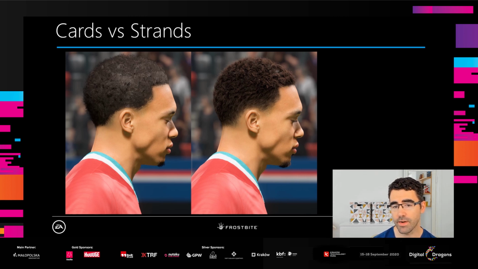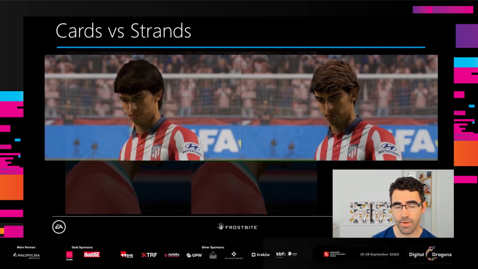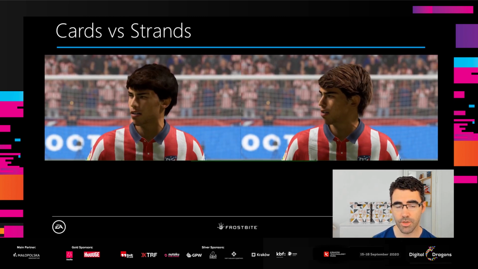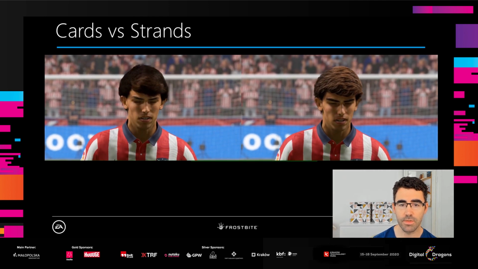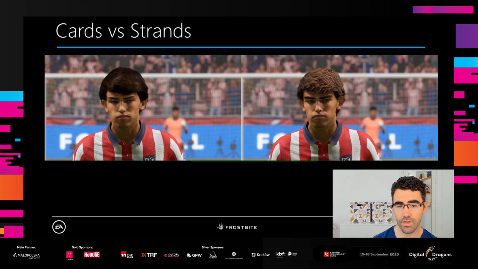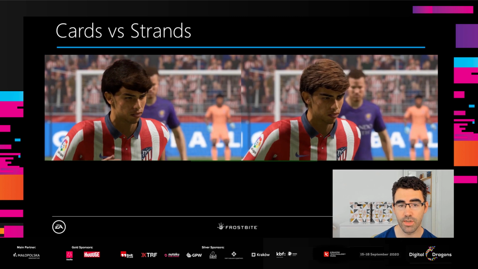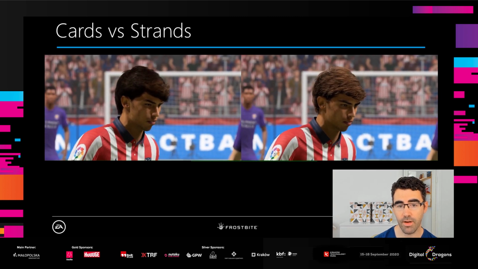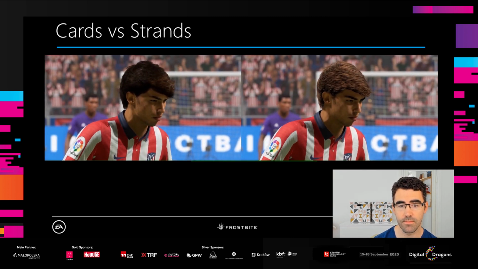Cards are made of triangles, so they have a lot of trouble trying to approximate a shape as complex as curly hair. And strands can do a much better job at that. And finally, here is a comparison in motion. Seeing these two systems side by side is a good way for us to remind ourselves of how much of a difference strand hair can make on how characters look in our games.